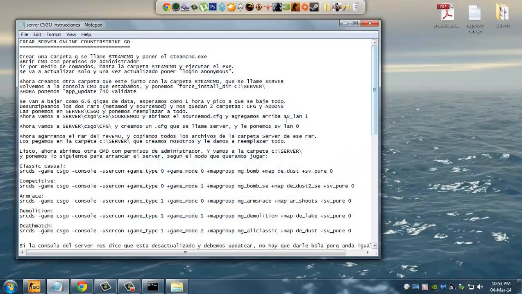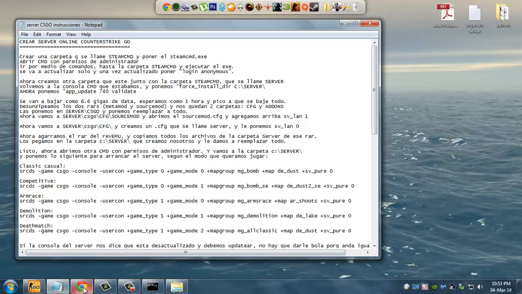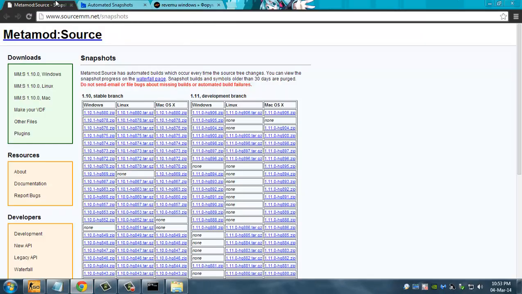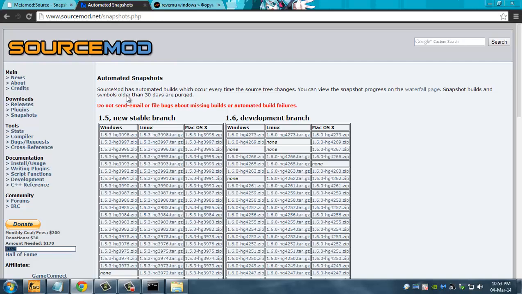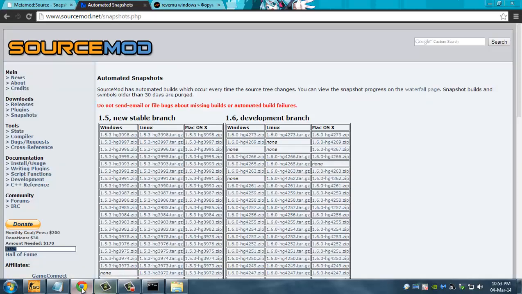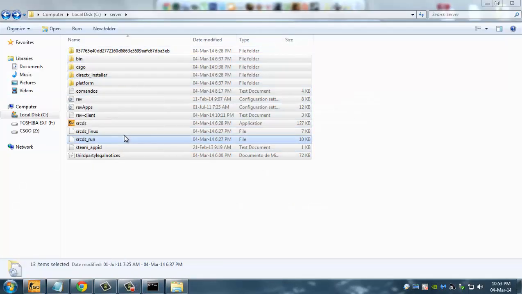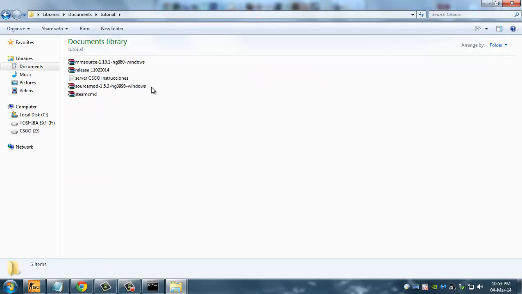What you need to do next is download these files. First you want to download Metamod:Source. Just go to Windows and download the latest file, which in my case is 880. And then download SourceMod, also the latest, which in my case is 3998. So download these two files. Once you downloaded those two files, here we got them. Sorry about that, I'm going to show you where I have them in my tutorial here.